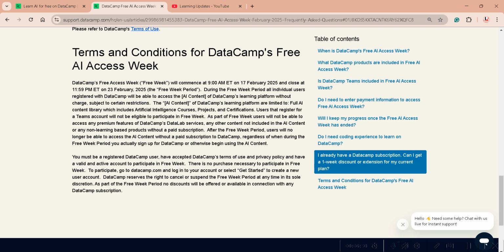Regardless of your current skill level, this platform's focus on practical, hands-on learning ensures that you are not just gaining theoretical knowledge but also the ability to apply AI concepts in real-world scenarios. Don't miss this chance to level up your AI skills. Set a reminder for February 17th, 2025, and get ready to dive into the fascinating world of artificial intelligence with DataCamp.